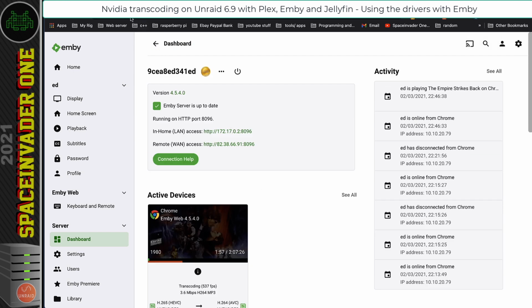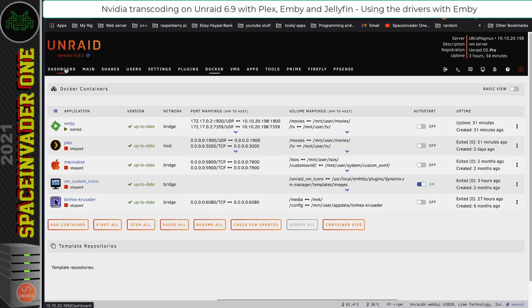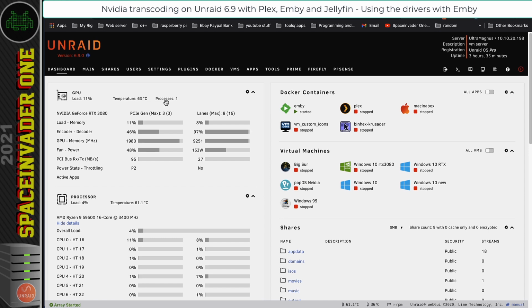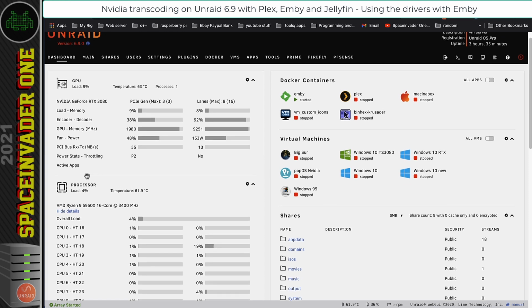Okay, so let's go back to the Unraid web UI, back to Unraid's dashboard, and we can see that there's one process running, which is Emby, but for some reason, I'm not sure why, I can't see the active app. I did expect that to say Emby here, but for some reason that doesn't seem to be working.